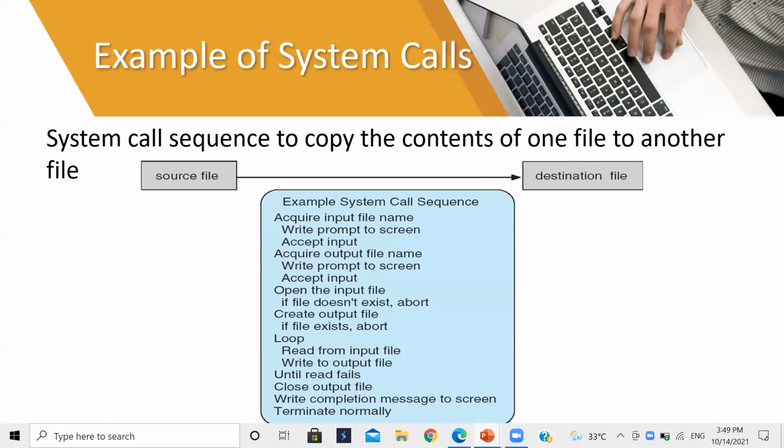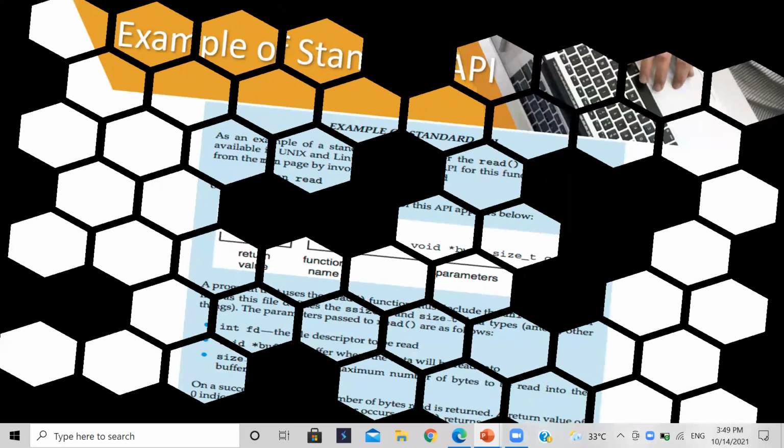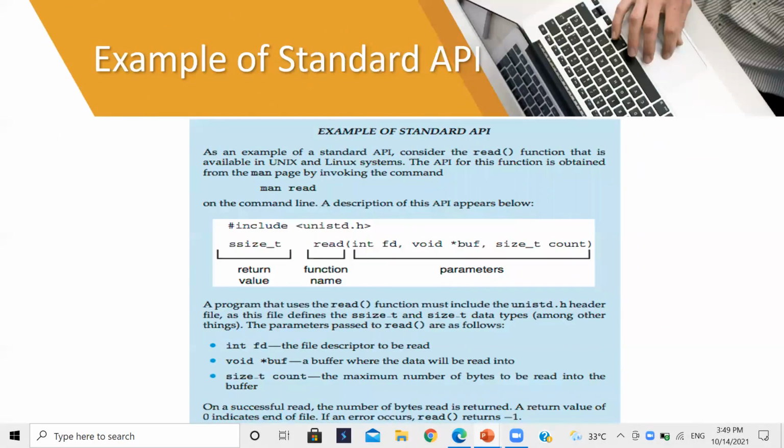And coming to the next, an example of a standard API. As an example of a standard API, consider the read function available in Unix and Linux operating systems. The API for this function is obtained from the man page by invoking the command man read on the command line interface. A description of the API appears below.